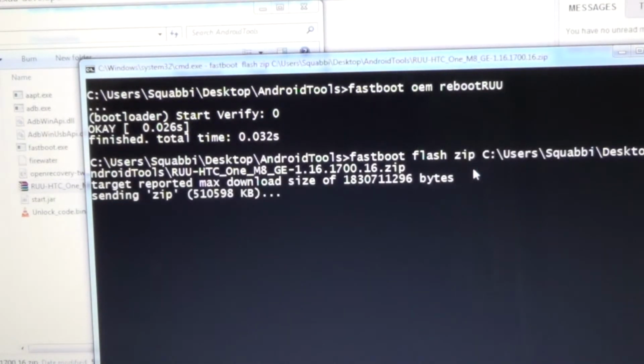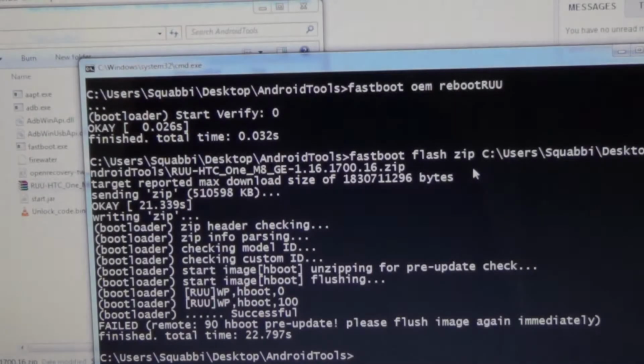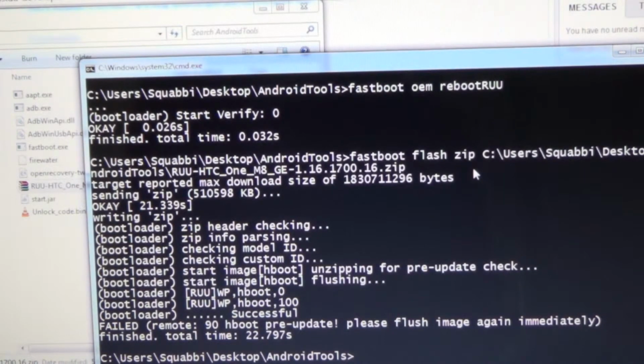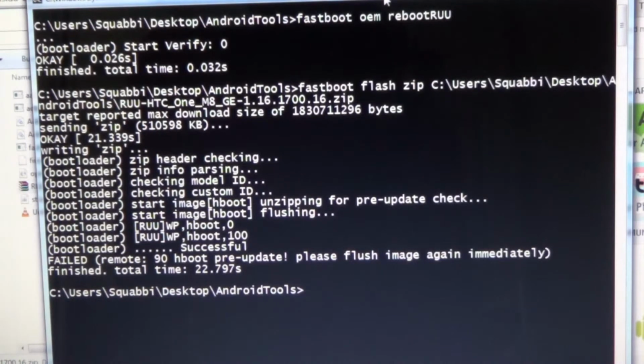So it's going to calculate all the size and start sending the zip over, and then extract it and place it into the places that it needs to go. So this may take a while, but we'll get to the second step soon enough. So that only took a couple of seconds, but it said down here, failed remote 90 hboot pre-update, please flash image again immediately.